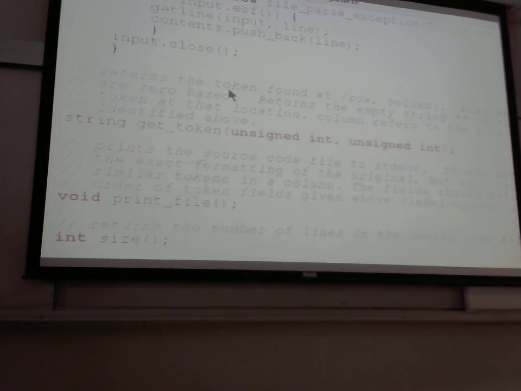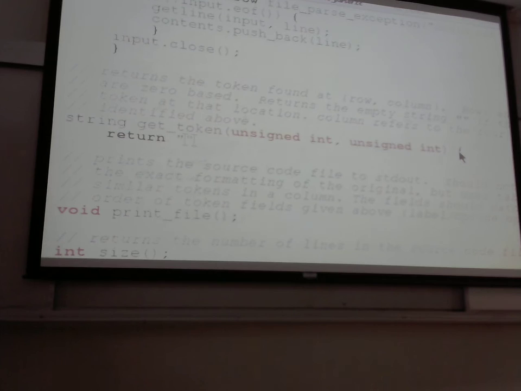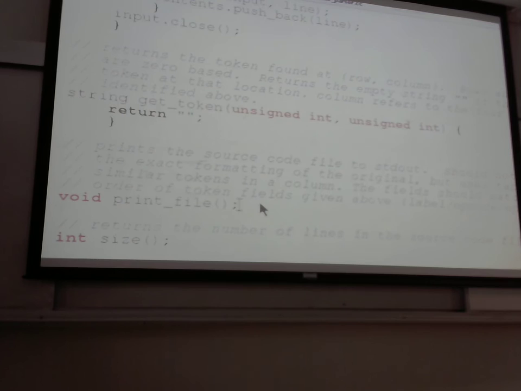Get token, well, that's not going to work just now because we don't have the columns. Should you parse them here in get token? Probably not. Probably not the best design. Return the empty string. So the get token doesn't work. That's okay. We just want to get started on this. Now I want to print the file.